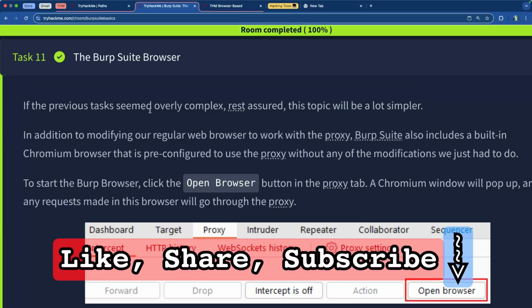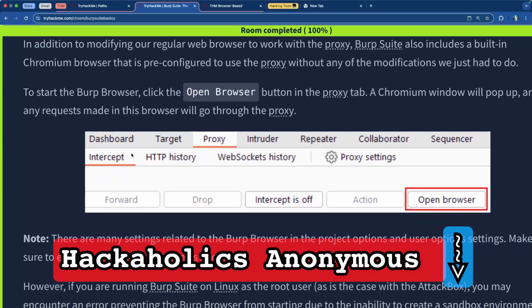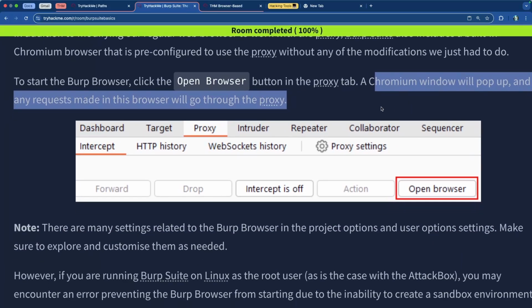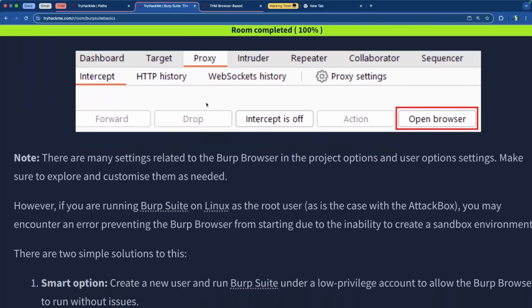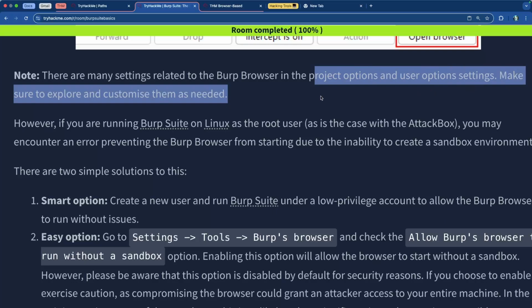The Burp Suite browser is the next thing. It's a Chromium browser. That was the name I was trying to remember. It comes as a part of the Burp Suite software. So if you click on Open Browser in the Proxy tab, a Chromium window will pop up, and any requests made in this browser will go through the proxy. There are many settings related to the Burp browser in the project options and user option settings. Make sure that you explore and customize them as needed.